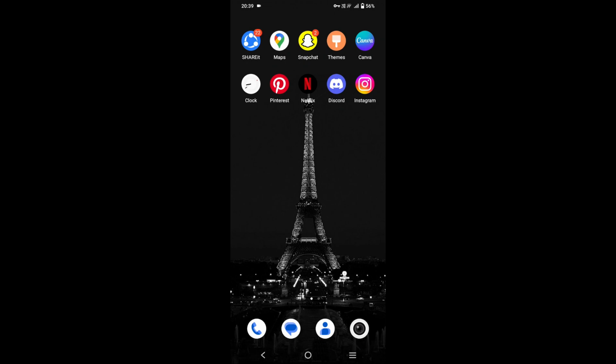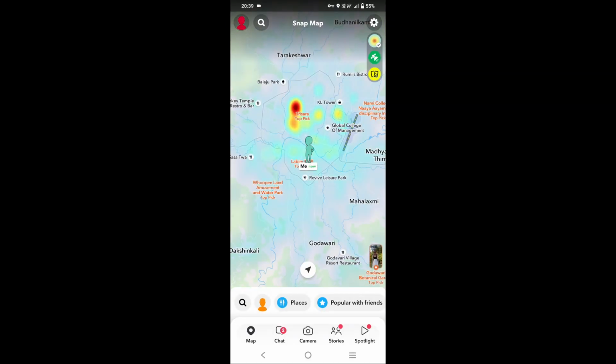In today's tutorial, I'll be showing how to turn off Snapchat location. Firstly, you need to open your Snapchat app. Then on the bottom left corner, tap on Snapchat map. Now on the top right corner, tap on settings icon.